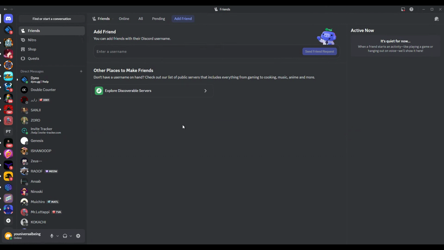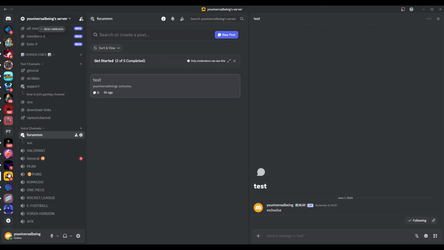First, open Discord and go to your server. Make sure you're on the correct server where you want to manage the voice channel permissions. Once you're inside, find the voice channel you want to edit. This can be any voice room in your server, whether it's for general chat, a private team space, or a locked members-only channel.